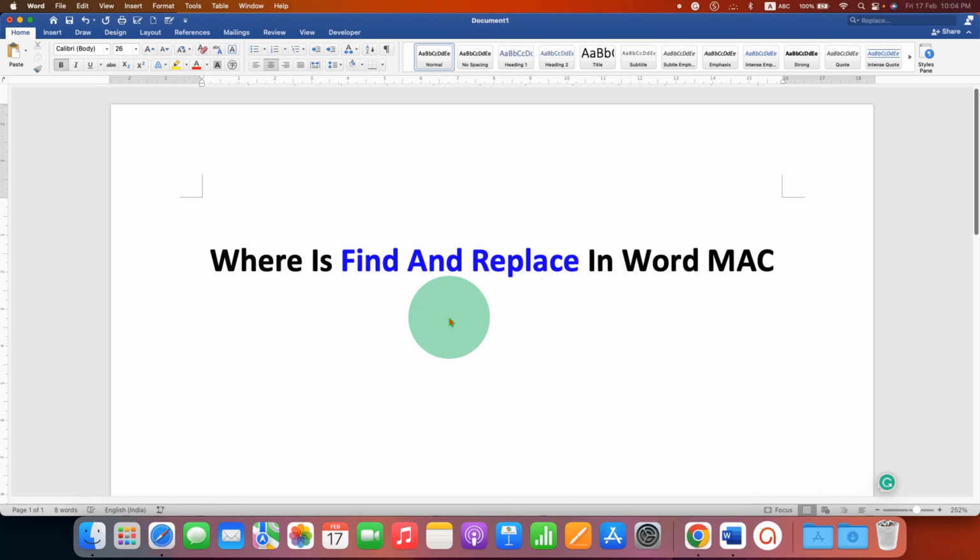This video will show you where to find Find and Replace in Word on Mac. To find and replace text in Microsoft Word on Mac, you can follow these steps. You can just go to here and you will see the option Replace.